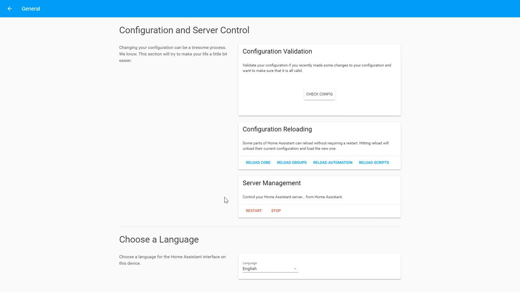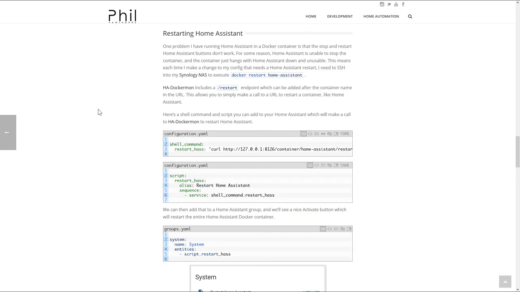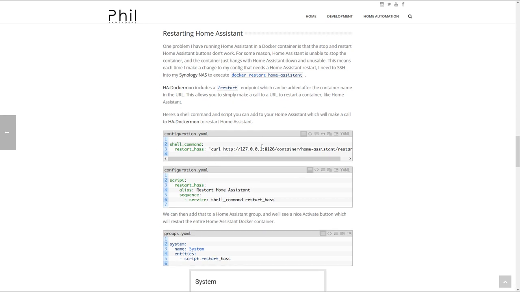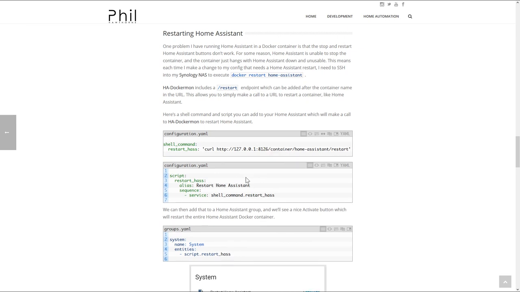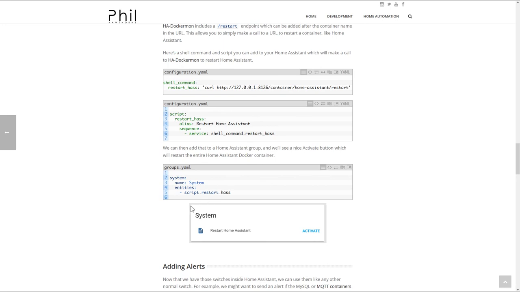However, I think it would be easier if I had a button inside Home Assistant, like these buttons are, that we could use. To facilitate that, I have a section in the blog post which goes through all the shell commands and how you can restart your own Home Assistant container, and adding a state card to the Home Assistant front end so that when you click that activate button there, it will restart Home Assistant for you.